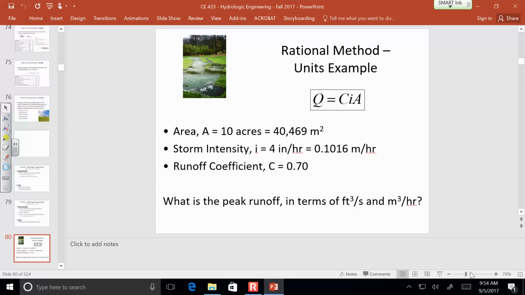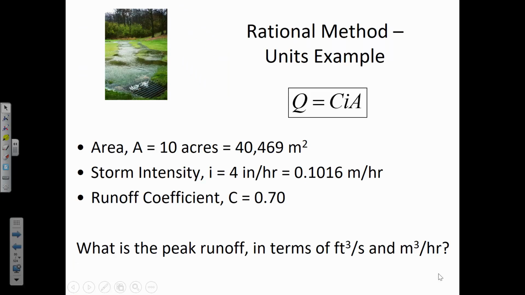All right, so on this example, the main thing I want to illustrate is that in the traditional units, you can take the time to convert inches per hour into feet per second, and that's the intensity. You can convert the area from acres into square feet, and in this case, I think 28.2 cubic feet per second is what you're supposed to get if you do all of the units conversion.